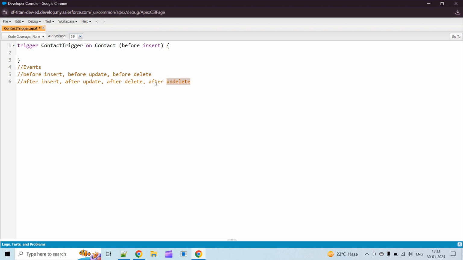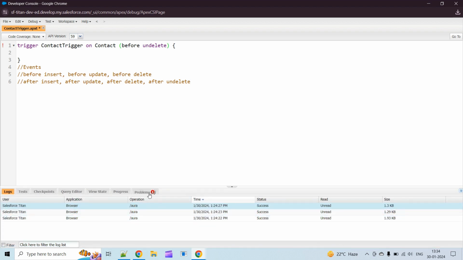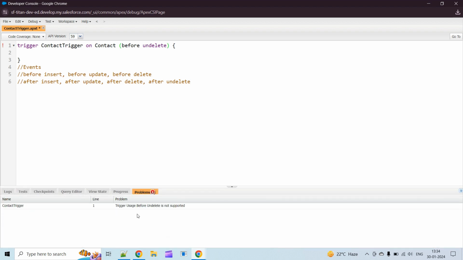If we try to add this event, it will show that it's not possible and will throw an error. See, the trigger event before undelete is not supported.